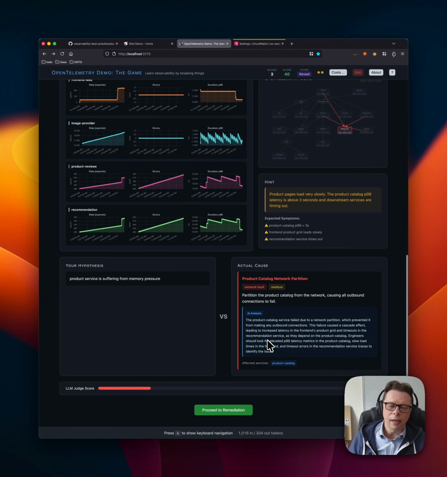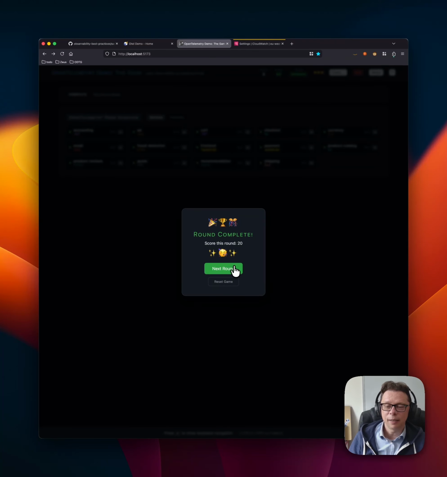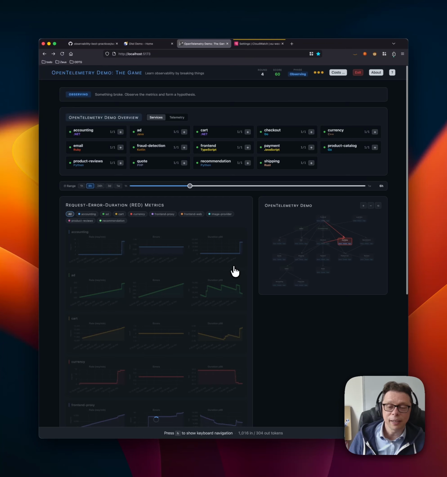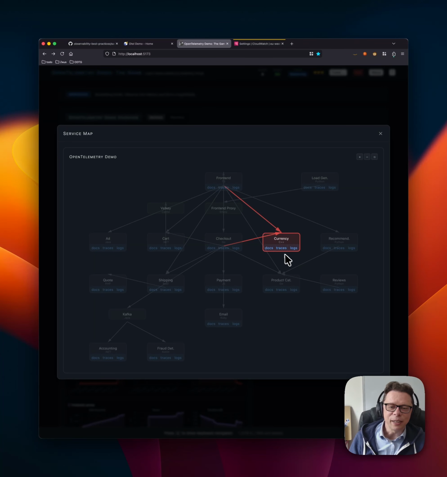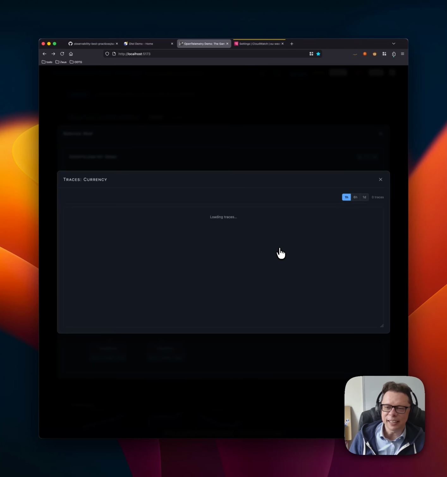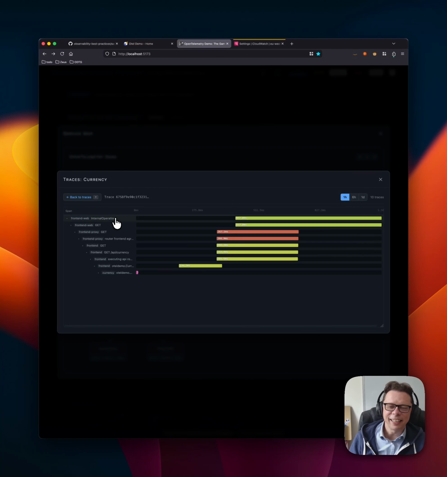What is it? Network partitioning. All right. Again, the judge being very kind to me. Again, I will auto-remediate because I want to get to the actual end, which would be the last round. Let's see if I'm more lucky this time. And I challenge you to actually show off that you're much better than me in that game.